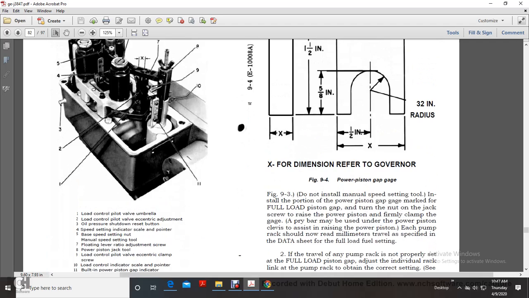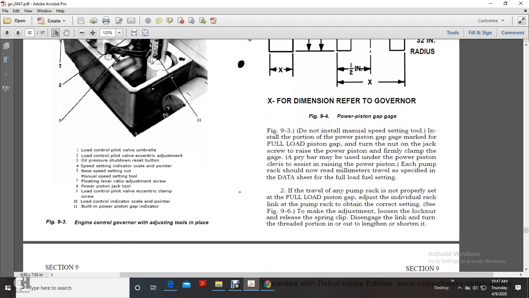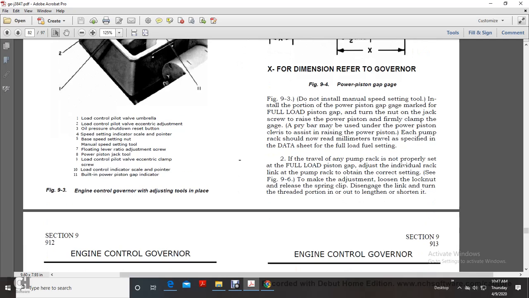Refer to figure X7 for the dimension for the governor. Do not install the manual speed setting tool, and install the proper power piston gap marking for the full load piston gap. Turn the nut on the jack screw to raise the power piston until it is firmly clamped with the gauge. A pry bar may be used under the power piston to assist in raising it. Each pump rack should now read the millimeters of travel specified in the data sheet for the full load fuel setting.